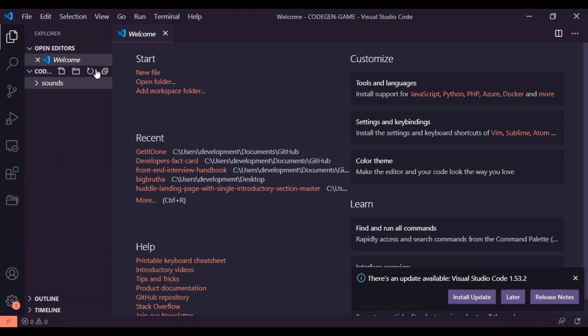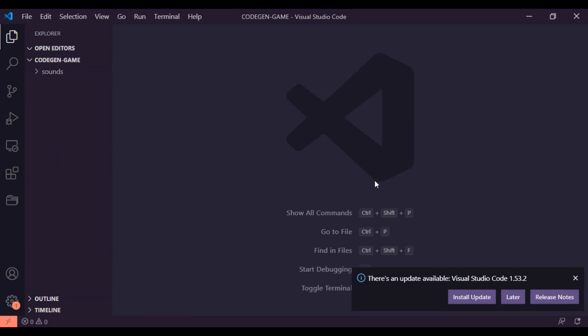I have the folder we'll be using open here already. The only thing I have here is a folder that contains different sounds. The game is called Simon Game. I'd like to show a demo of how the game works just before we start building it.